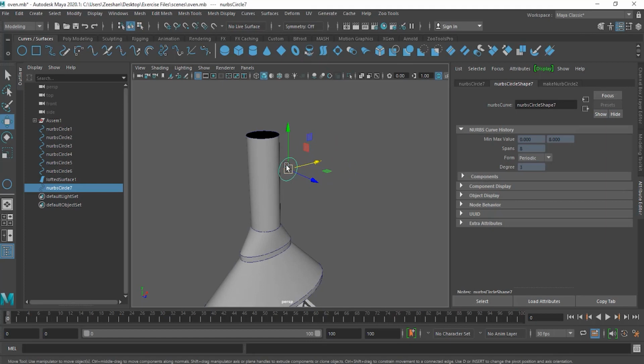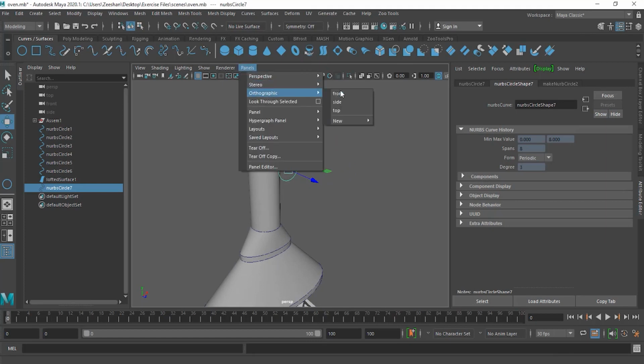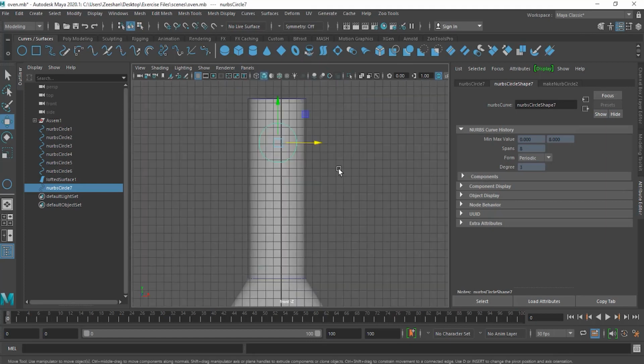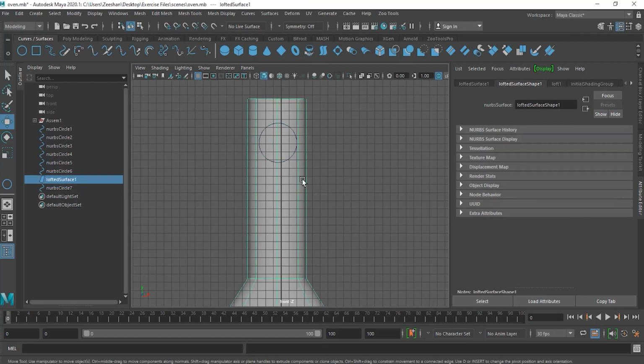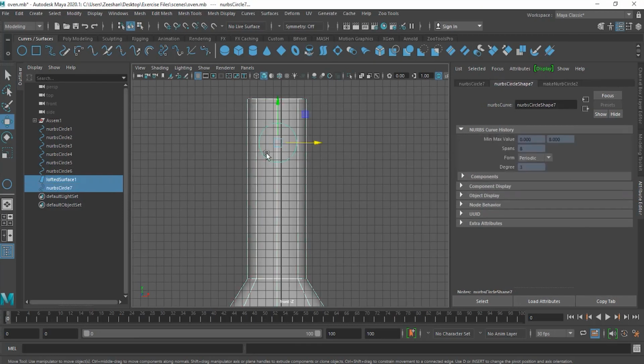So this is how it will project. Now let's go back to our orthographic front. What we need to do is select first our surface, then press the Shift key to select your second object, which is your curve. Now you can see the curve is green. That means it is selected last. Now how to project it?